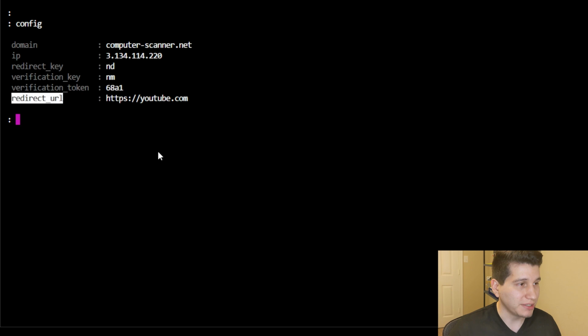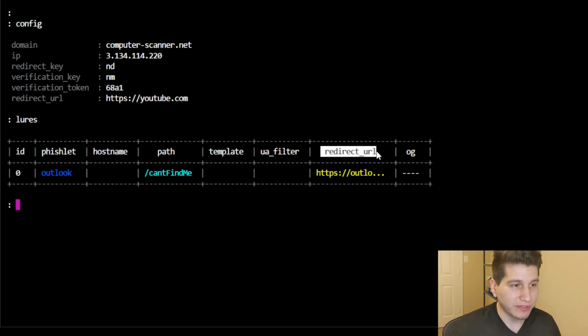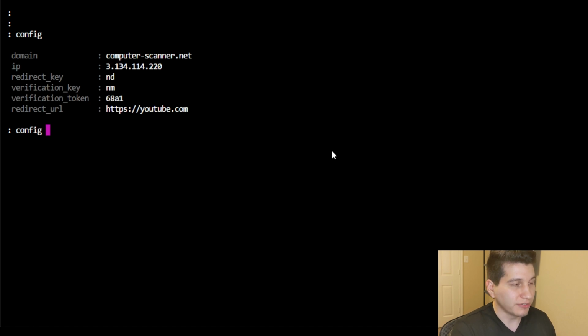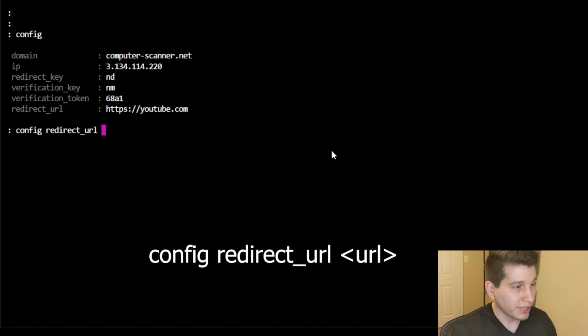And again, this value is the URL that redirects the user whenever there's an error. In this case, it's a 302 redirect, so that's why it's using the redirect URL. The lures redirect, that's whenever the user completely finishes with the phishing site and they get the cookie and everything, and then they get redirected to this provided URL. So to change the redirect URL in config, you just do config redirect URL.